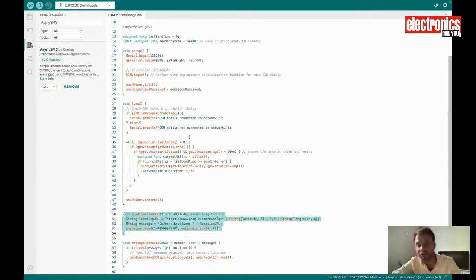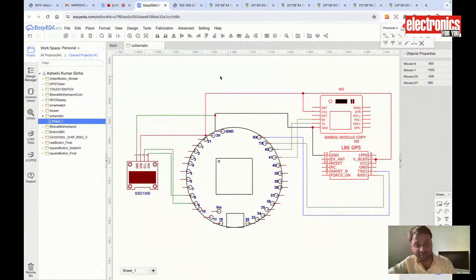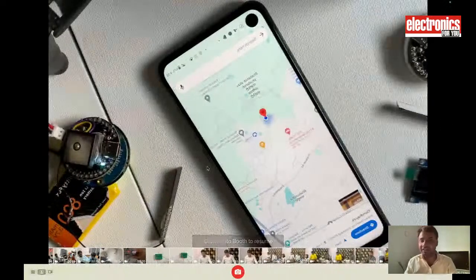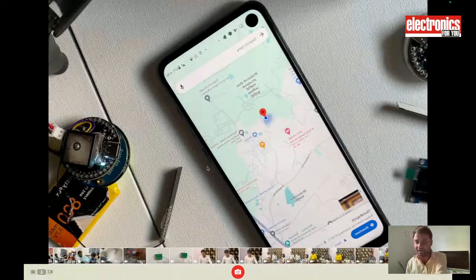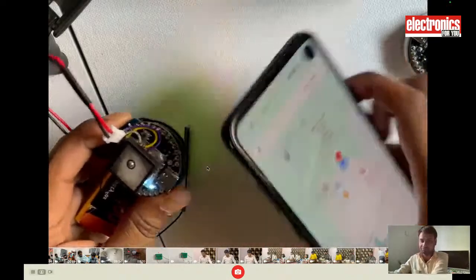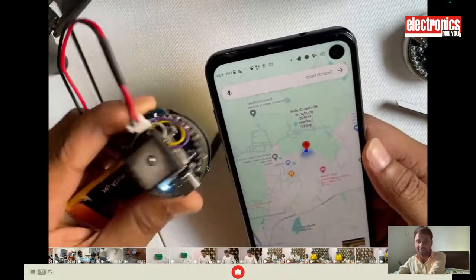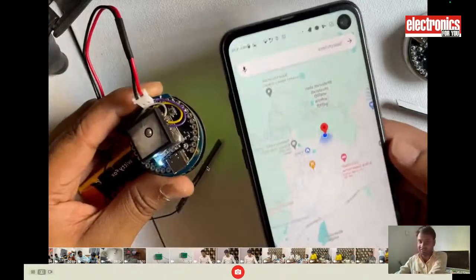After this you need to upload this code. After uploading the code and connecting the components according to the circuit diagram, your device is ready to track like this. So this is the main device, and this is the phone.